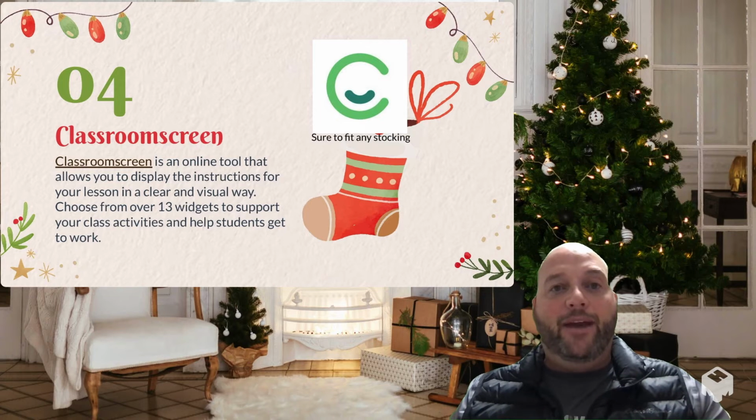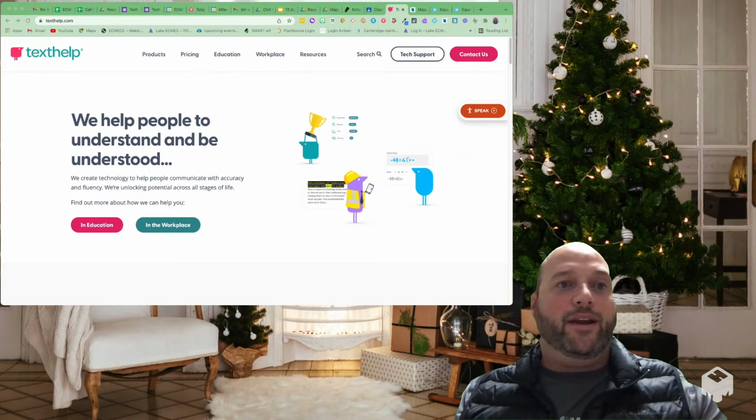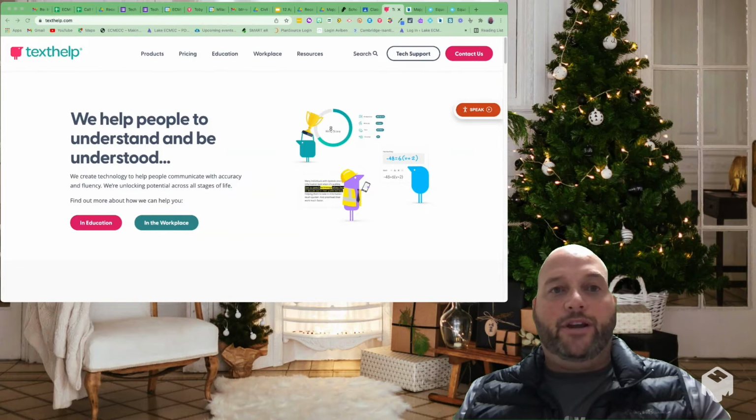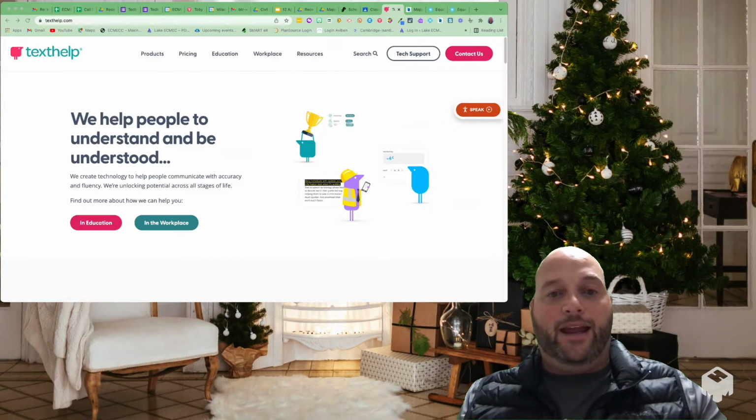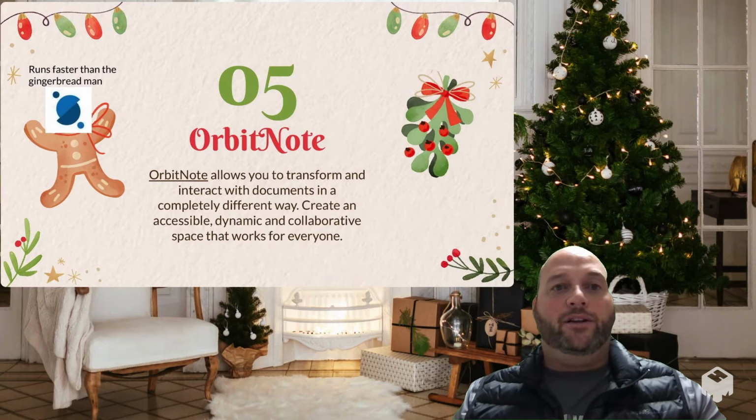Today we are going to take a look at two different applications from the company TextHelp. They have free and paid versions, so you're going to want to look at the features that you're going to want to use. But they're very powerful in the things that they can do in both reading and in math. So let's jump right into the first one that is called OrbitNote.